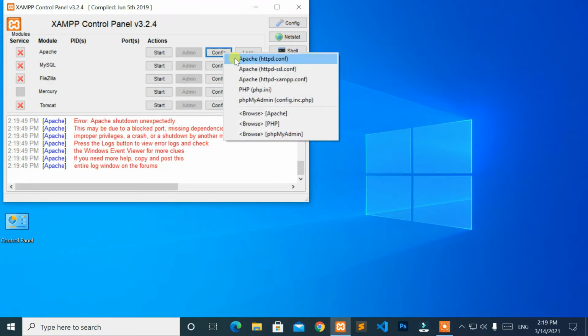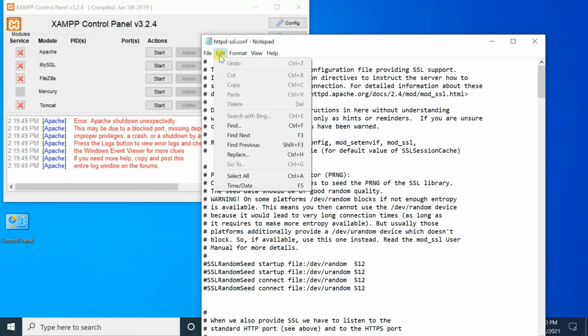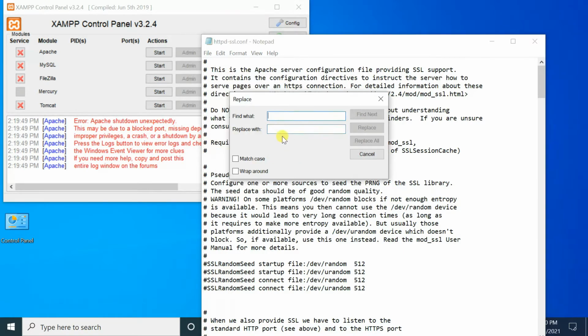Then, select the Apache httpd-ssl.conf. After that, go to Edit, and select Replace option. Now, replace the 433 port with the 4430 port. Then, click on the Replace All button.